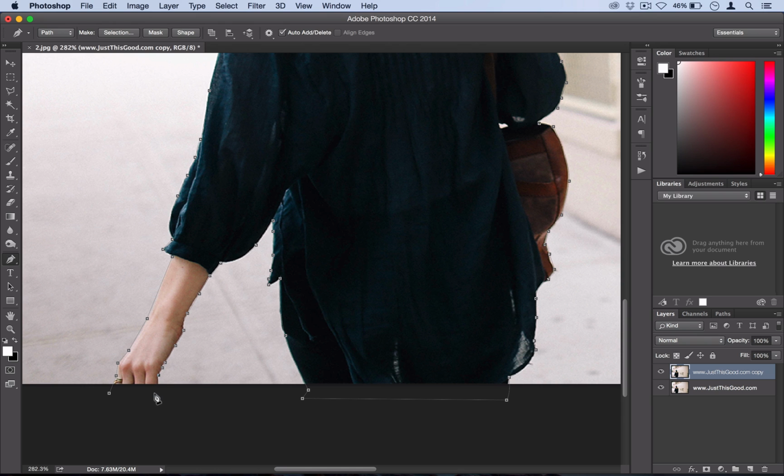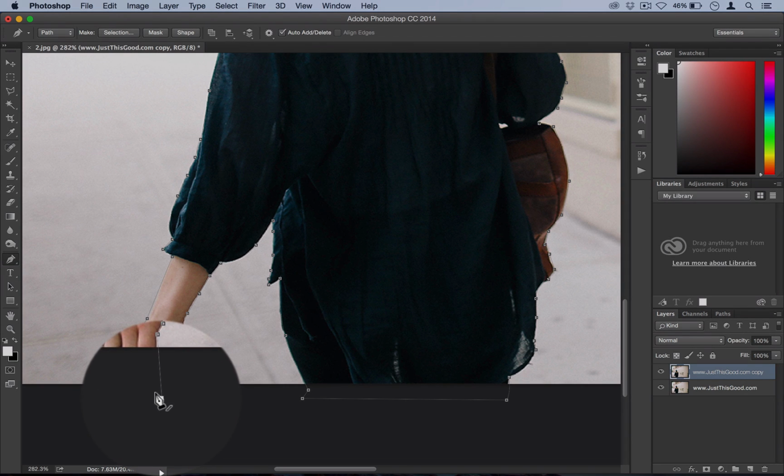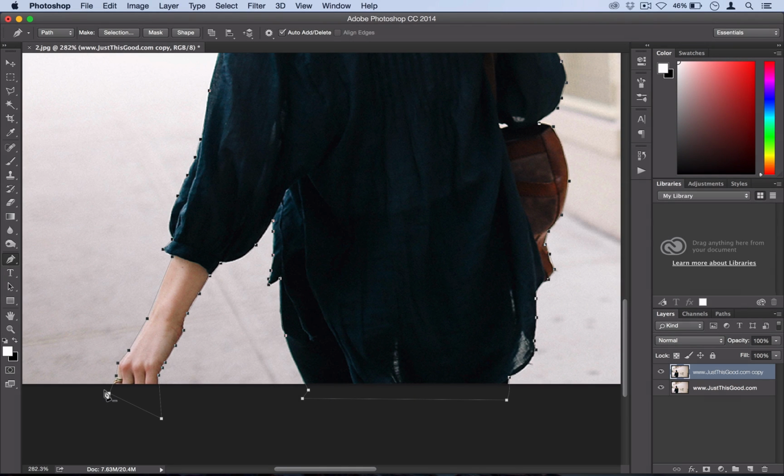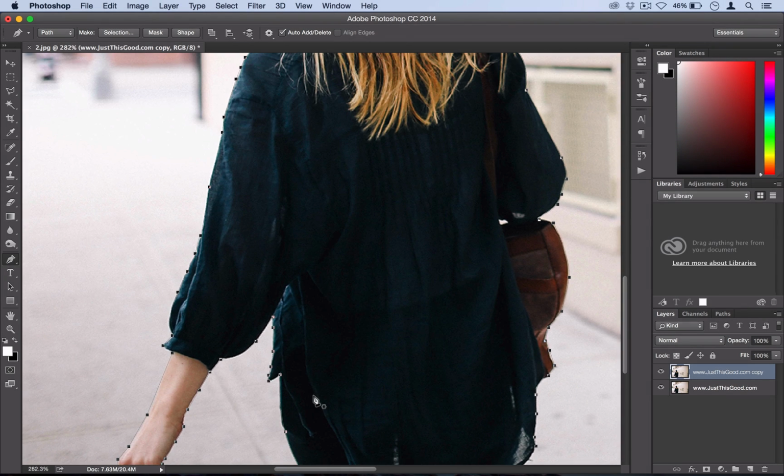Alright, so once you're at the end, just want to click out of the canvas again, and then go ahead and connect your last point to your first point. You've got your main selection.